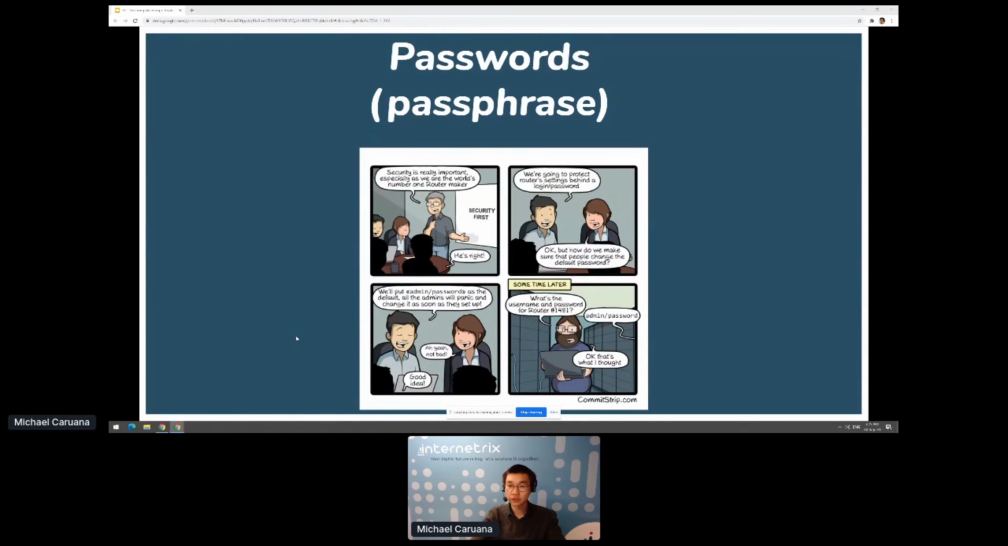Okay, so moving on to the next topic, we're going to be talking about passwords, or more accurately, passphrases, which is pretty much the first thing that everyone thinks of when you mention security. Passwords would be your first line of defense against attackers, and probably one of your most important lines of defense against unauthorized access.